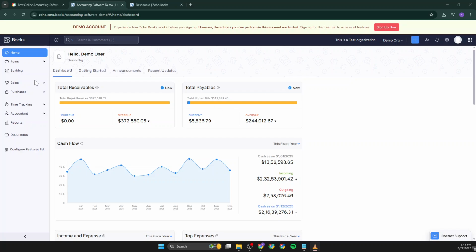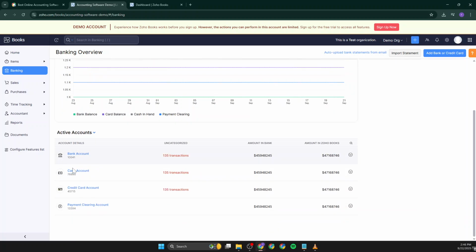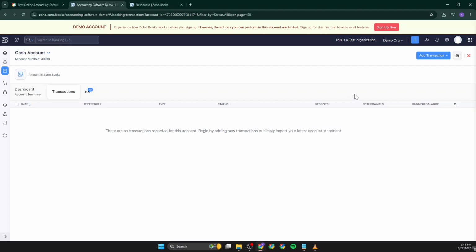Reconciling your bank account in Zoho Books is one of the best ways to make sure your financial records stay accurate. Let's walk through the process after you've uploaded your bank statement. From the dashboard, head to the Active Accounts section. This is where all your linked bank accounts are displayed. Find the account you'd like to reconcile, then open it to view its recent transactions.